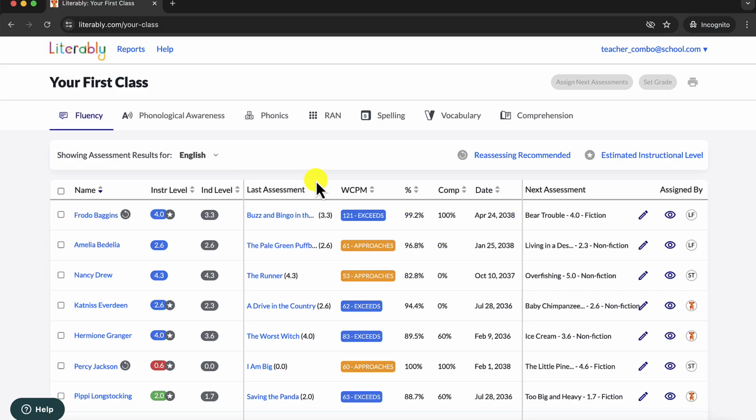If the instructional level is an estimate and hasn't yet been confirmed, we will display a star next to it, as with Frodo here. What this indicates is that Literably's best guess for Frodo's instructional level is at the beginning of 4th grade. But until he takes an assessment at that level and gets a score back, we can't know for sure. So we display a star to indicate that this is an estimate.